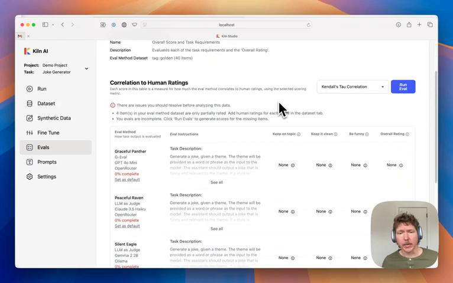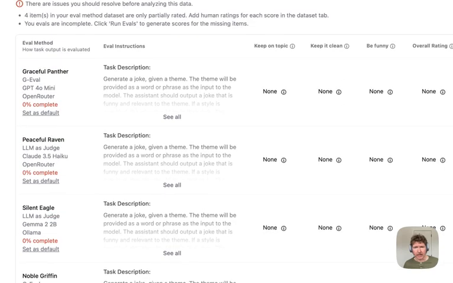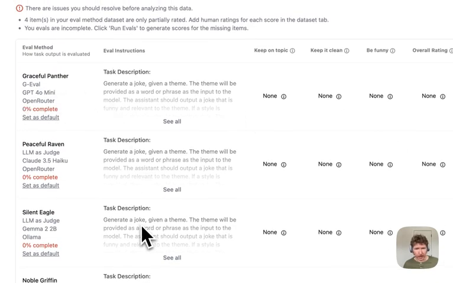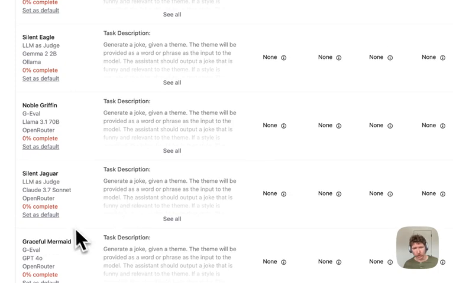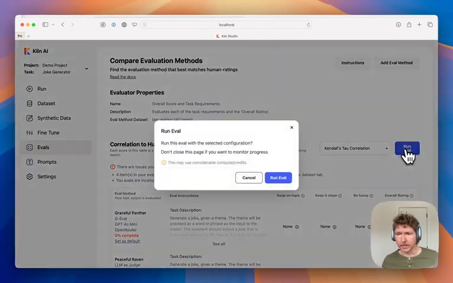All right, I've repeated that process and created a bunch of different competing evaluation methods for this eval. Some are closed models, some are open models, some are G-Eval, some are LLM as judge. We've even got local models running on Ollama. So we can kick that off and wait for the results to come in.